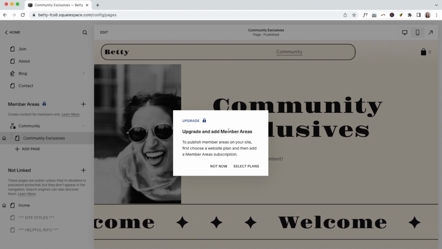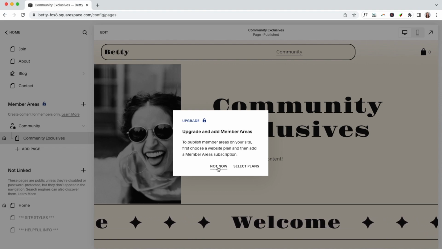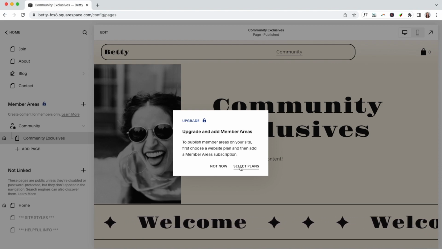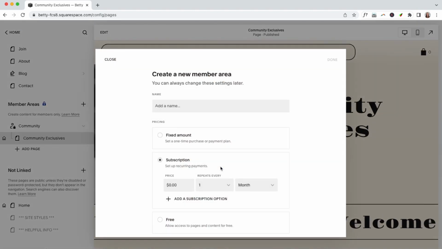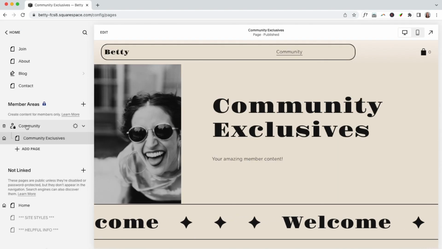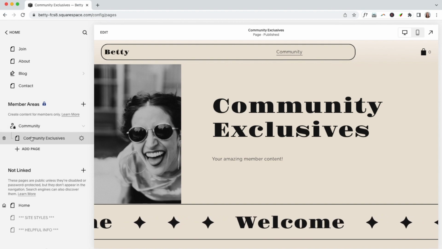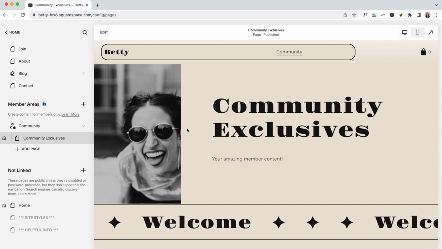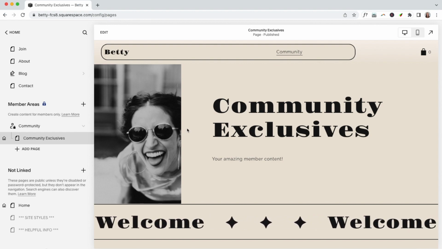So if you're not ready to publish an upgrade right now, if you say select plans, it's going to show you the plans that you have to have in order to support the member area. But if you just say not now because you're just playing around with it, you can still set one up. So you can set up a new member area. This is what it's going to look like for your pricing structure. And then once you do that, that's when you're going to see this area, again, which I've called community setup. And then I've made a community exclusives page. This is the only page I have set up in here, but again, you can add multiple pages.